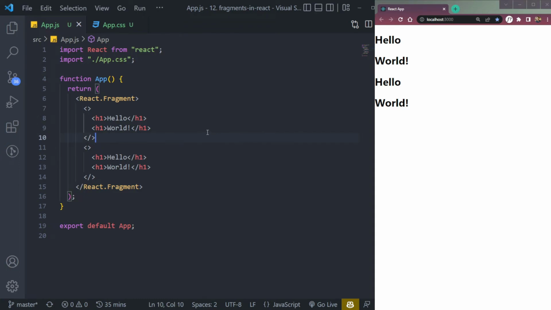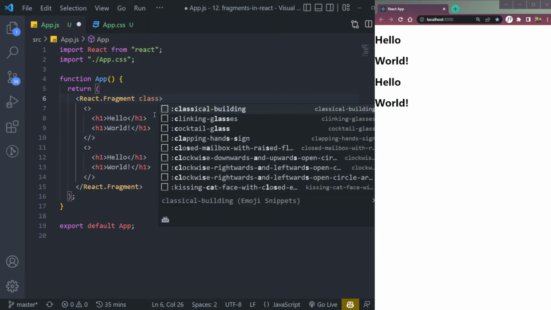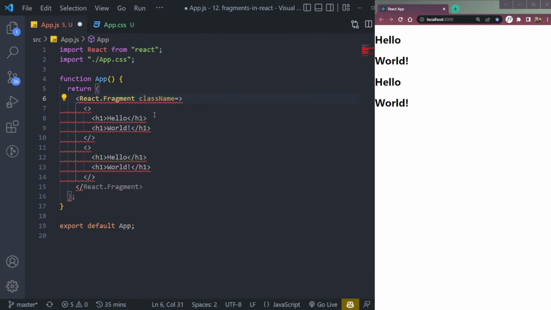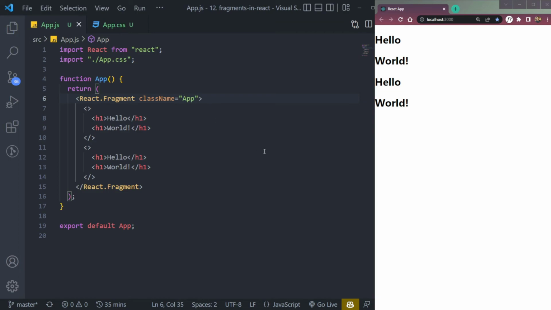So that was React fragment or fragment in React. Remember, we cannot use class names here. If we add class names, we will see there is no option of class names here. If we add the app, it will not work. We will still see the same thing that we were saying before. So if you want to use class name, we will have to use div.